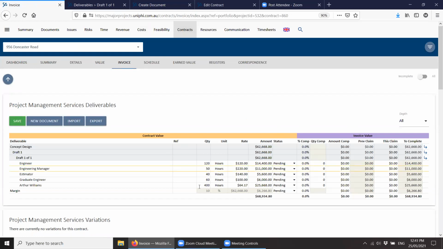So this is the contract value that you've agreed with the client, and this is your percentage invoice claim. If you wanted to claim directly against the concept design, you can do that, and it'll just filter that down when you save to everything being 10%. So you don't need to do it at the bottom level, if you've hit a milestone and you're getting milestone claims against that particular deliverable.